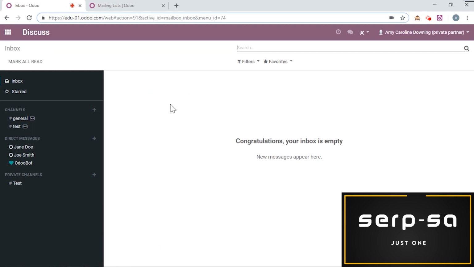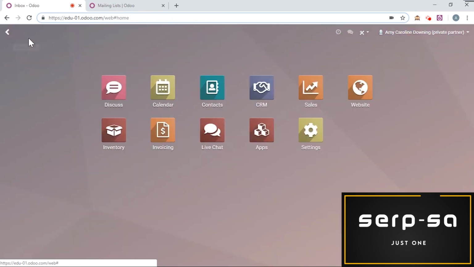Now we have another really cool feature. It's to add on your website a page where your portal users can subscribe or unsubscribe themselves to your channels. Now, I don't have my website set up on this database, so I'm going to show you how this looks on odoo.com to see the complete page.